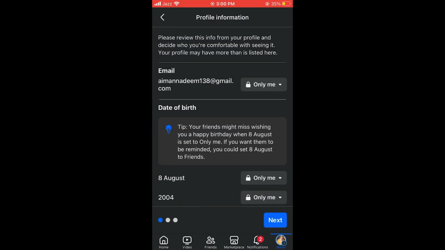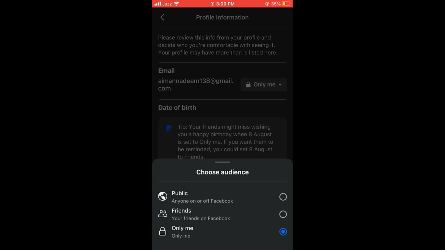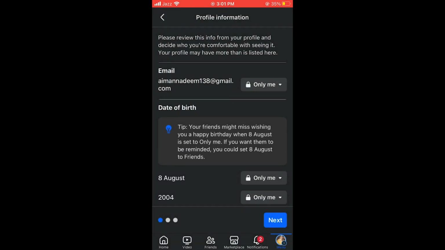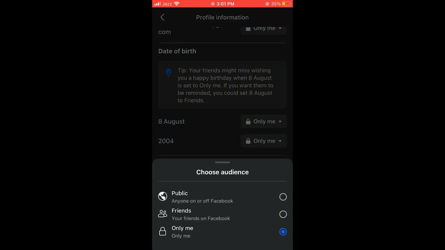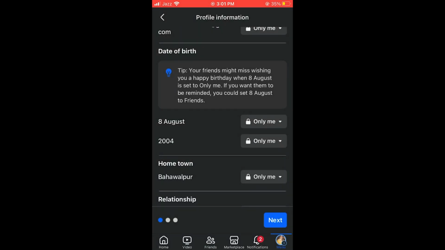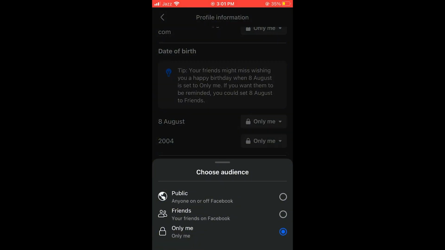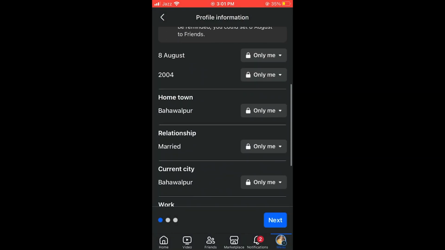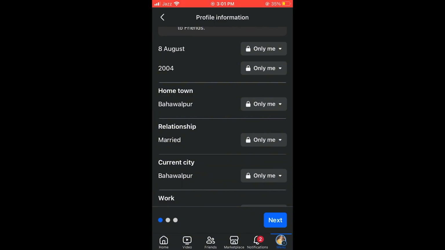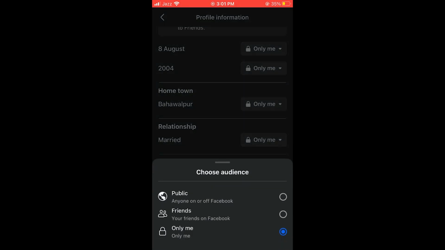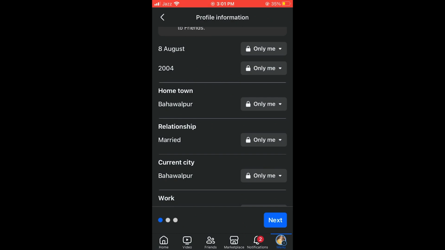Here you'll need to make your email private by selecting Only Me. This ensures only you can see your email on your profile. Next, do the same with your date of birth by selecting Only Me. You'll also need to do the same for your hometown, setting it to Only Me. Scroll down and adjust any other personal information you want to keep private, making sure to select Only Me for each one. Once you've done that, tap on Next.